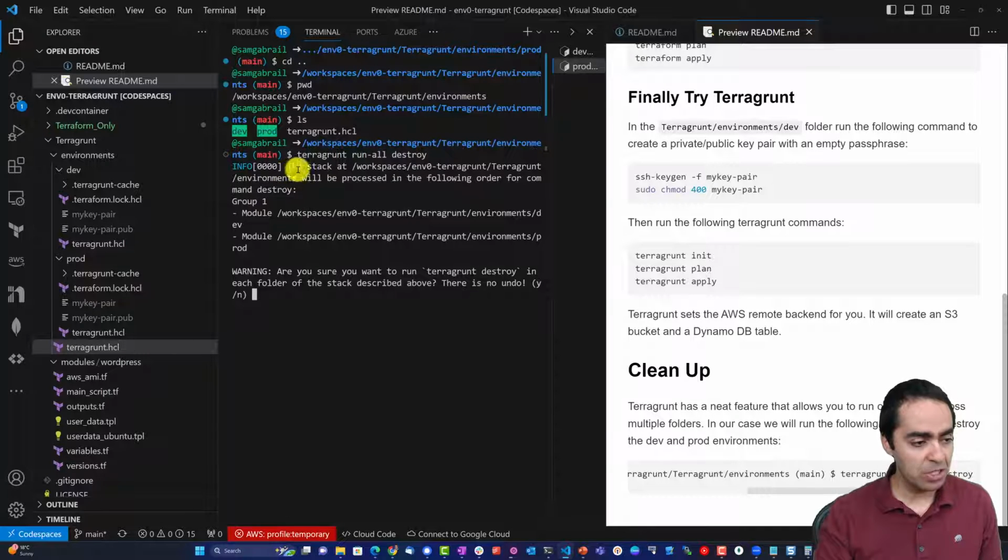So you can see here the message: the stack at workspaces env0 Terragrunt environments will be processed in the following order for command destroy. Group 1, the module workspaces env0 Terragrunt environments dev, and then prod. Warning: are you sure you want to run Terragrunt destroy in each folder of the stack described above? There is no undo, so be careful. And then we're going to say yes, and that will go ahead and destroy both the dev and the prod environments for us at the same time in parallel.